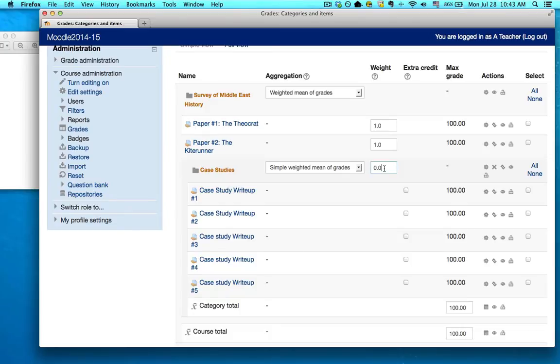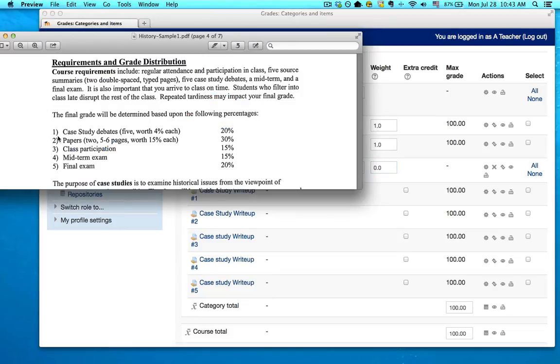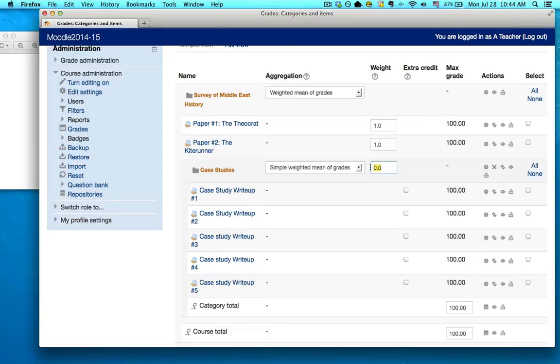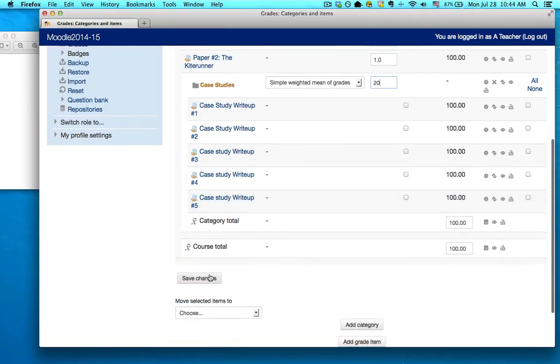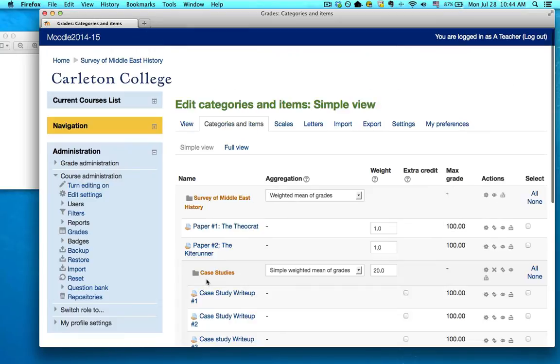However, we do want to set the value of the weight field for the category itself. And if we look back at our syllabus, we'll see that the case studies were worth 20%. So I'm going to go ahead and just put a 20 in this box. When you are typing in your weights, make sure that you go to the bottom and click the Save Changes button to ensure that that information gets saved.